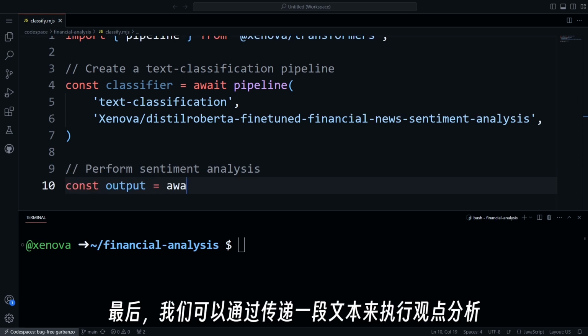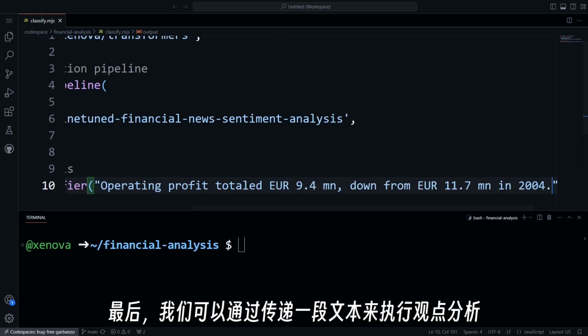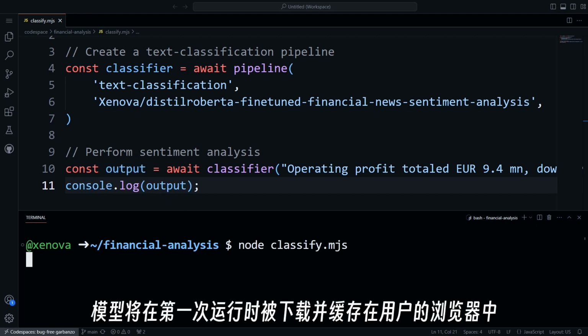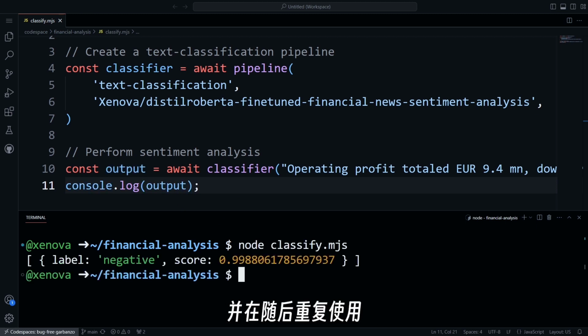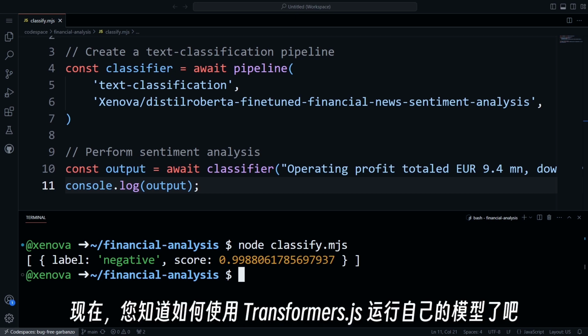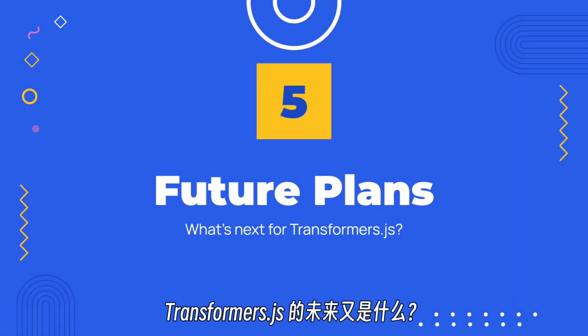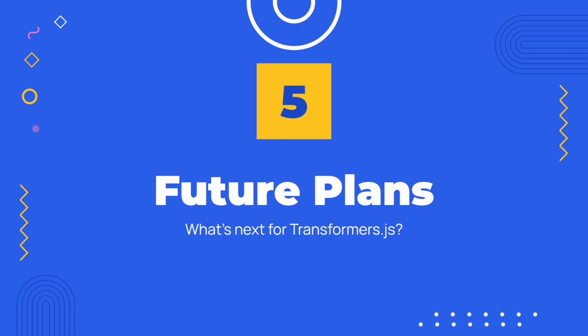Lastly, we can perform sentiment analysis by passing in a piece of text and then running the script from the command line. The model will be downloaded and cached on the first run, and then reused for all the following runs. And now you know how you can run your own models with Transformers.js. It's really that simple. So where does that leave us? And what's next for Transformers.js?